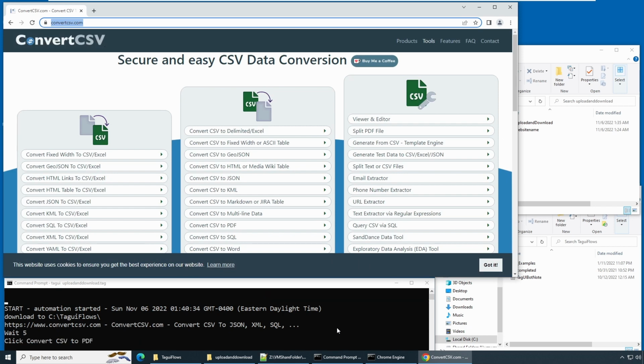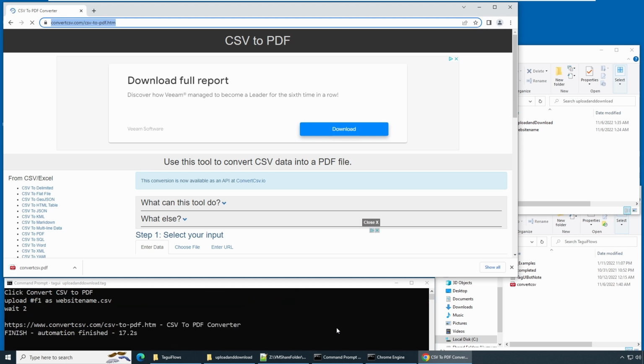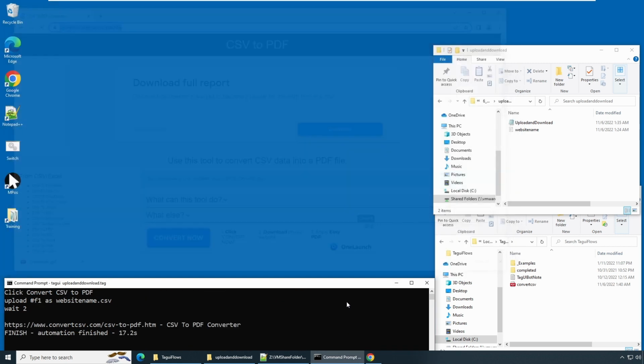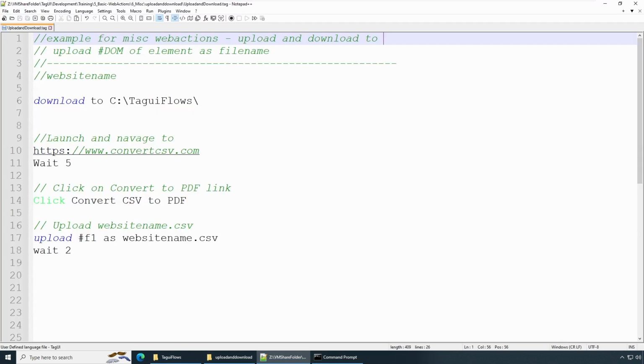So launched. Wait for 5 seconds. Click on the CSV file created, and now you see the file is not created in the same location where my TagUI script is. It is created in the location which I gave. So if you don't provide it, it will download the file into the default browser location. In TagUI's case, wherever the script is running, that is the location it is going to download. If you want to download to a different location, you specify the location's path where the file should go.